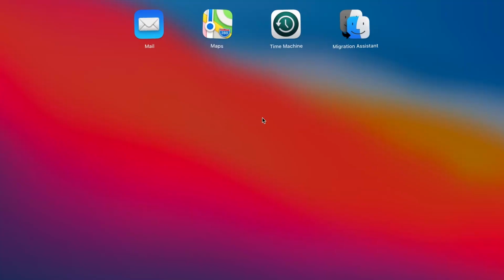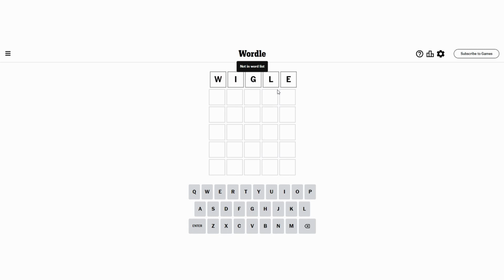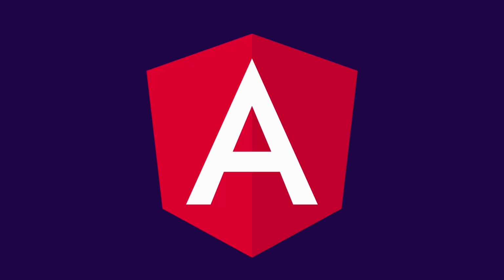Ever wondered how those app icons on your iPhone or MacBook wiggle so charmingly? Or what makes that playful animation pop up when you type a wrong word in Wordle? It's simpler than you think. It's all about a minimal animation. In this video, we'll build a simple wiggle animation using CSS and afterwards using Angular Animations.